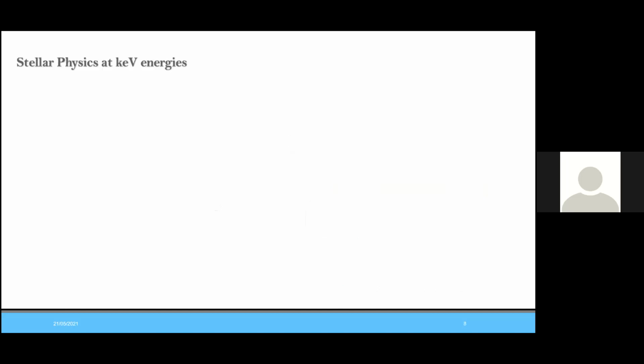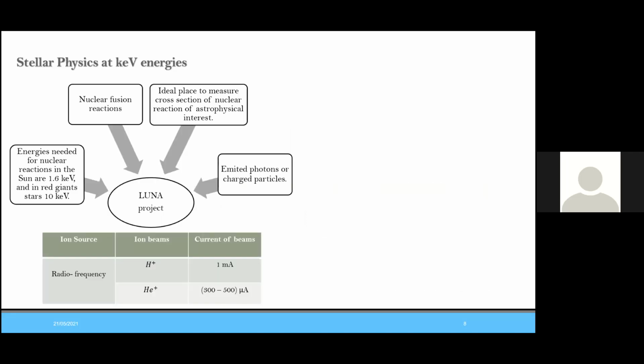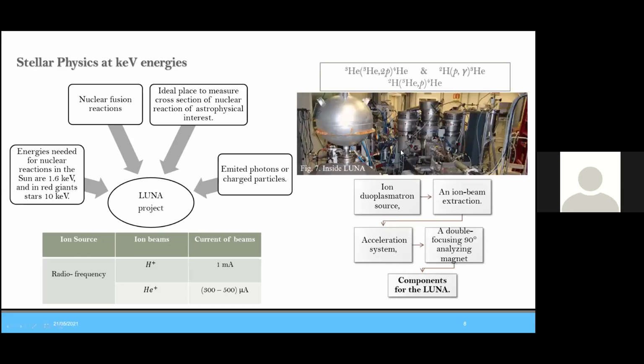The next low energy application is in stellar physics. Those kinds of laboratories do nuclear fusion reactions with proton beams and helium beams. The main thing is that those laboratories are mostly built underground. LUNA stands for Laboratory for Underground Nuclear Astrophysics. And here are just the reactions that are investigated and the main components.